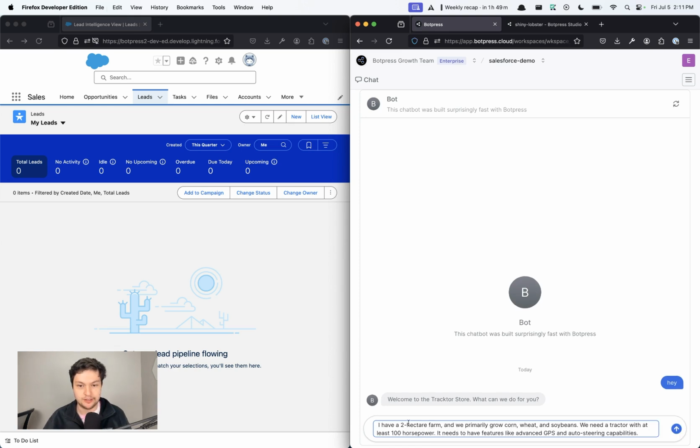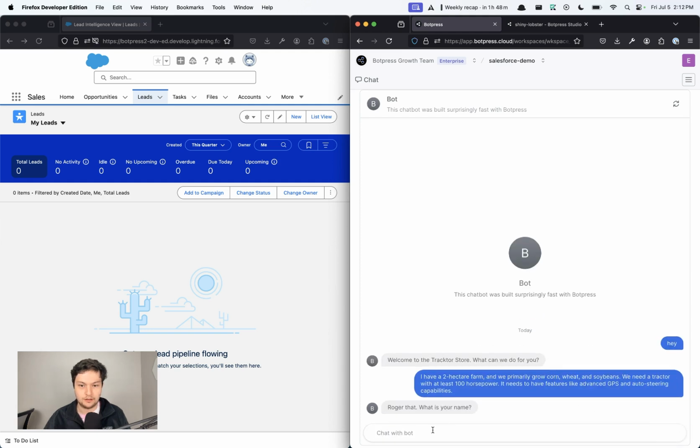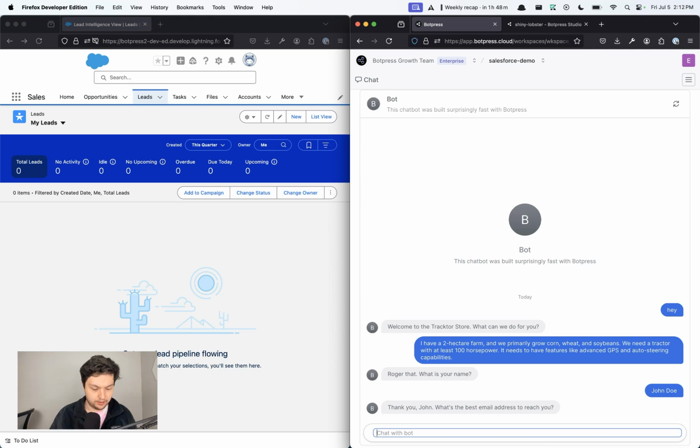I pre-wrote this sales inquiry where the potential buyer lists the size of their farm, what type of crops they grow, what kind of features they're interested in, and so on. Let's input the name and email.